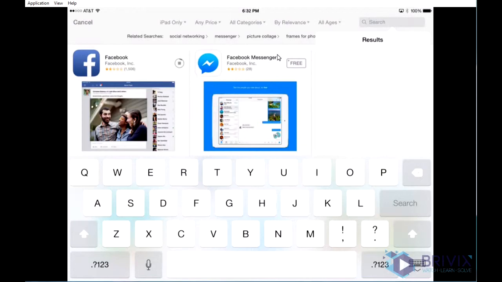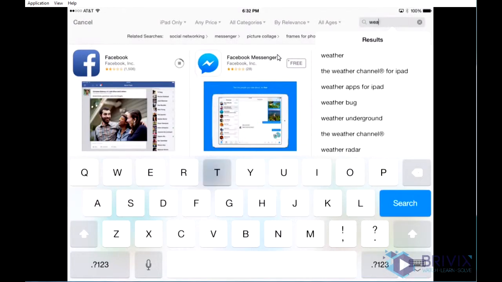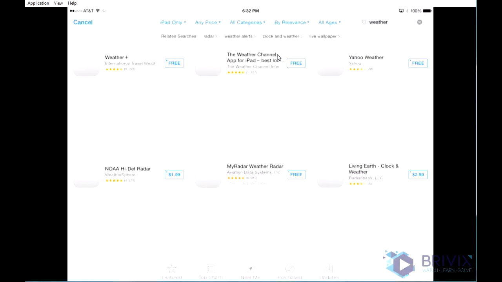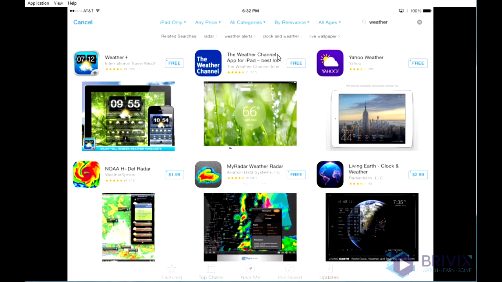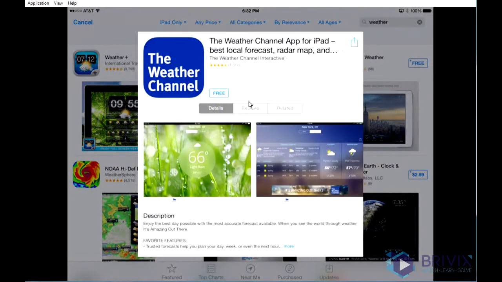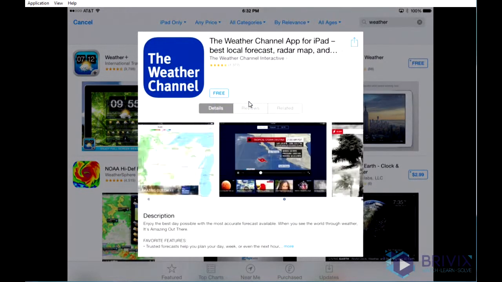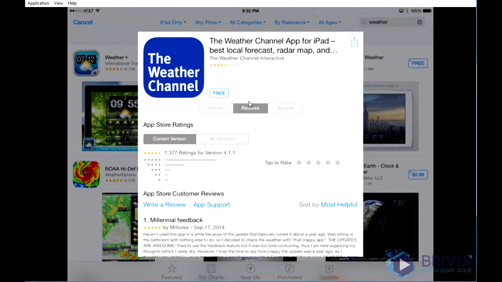Other popular apps are weather apps. So we can do a search here for weather. Let's go with the Weather Channel here. Another free app. Now notice I just pushed free here and it gives me the option to install right away, instead of going into the app and looking at more information about it. And you can do that from here as well.